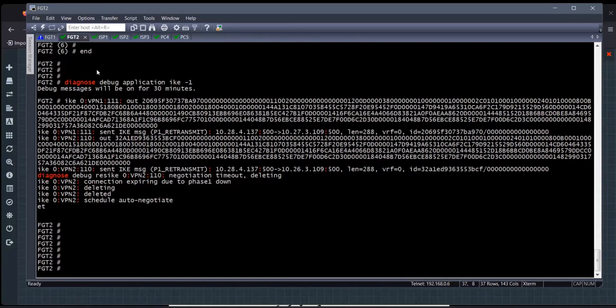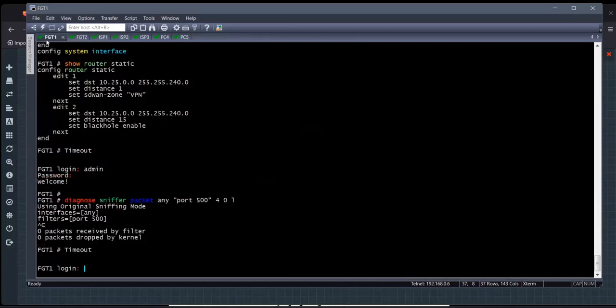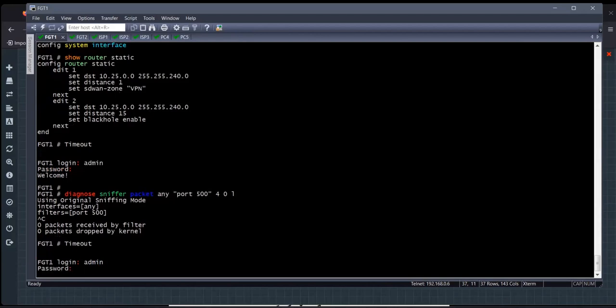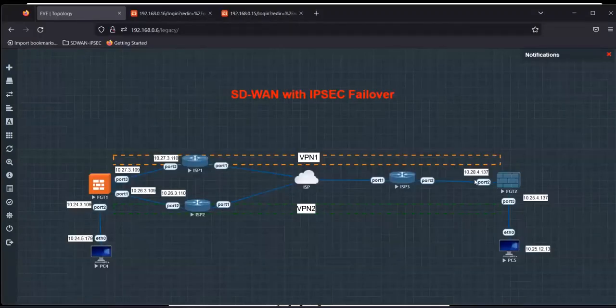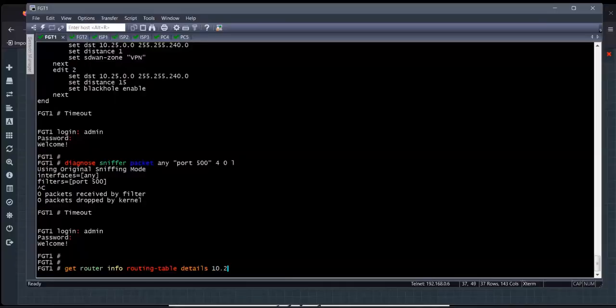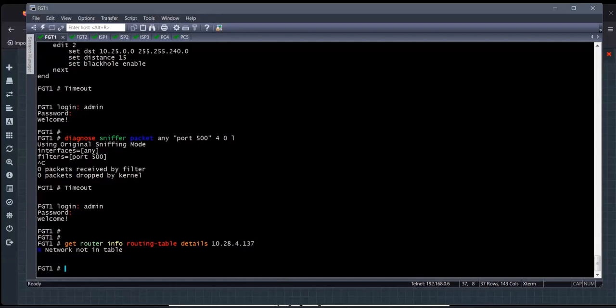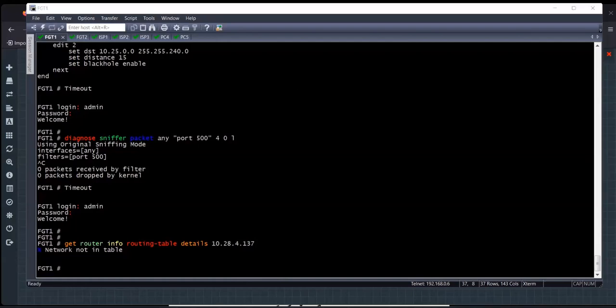Okay, FortiGate 2 done. Now let's look over here on the FortiGate 1 side. Now again, we'll apply the same logic over here as well. Admin, get router info routing table details. Okay, and where do I have to reach? 10.28.4.137, right? So 10.28.4.137. Can I reach there? No, I do not have any network. Okay. So let's put in some routes.